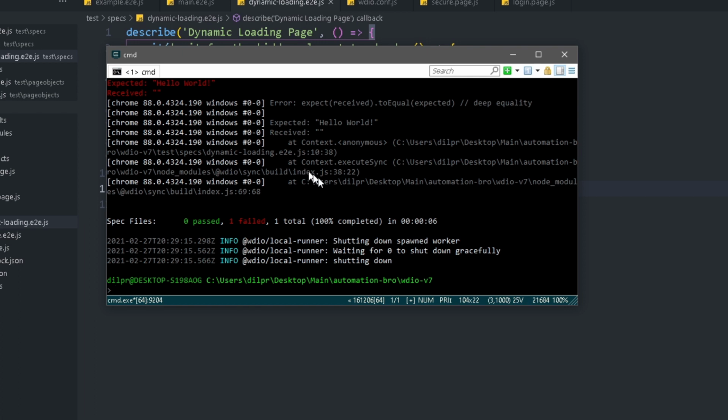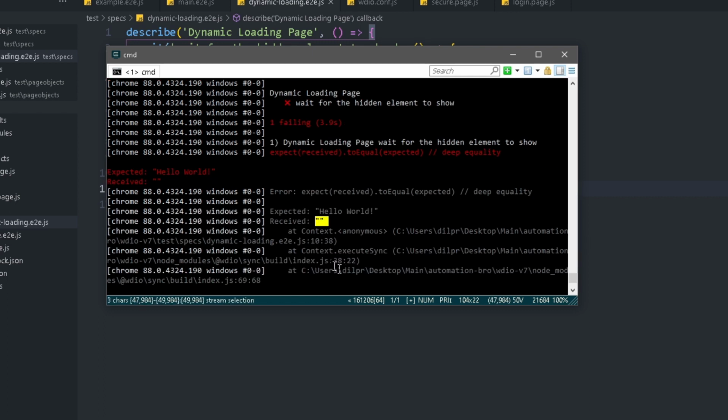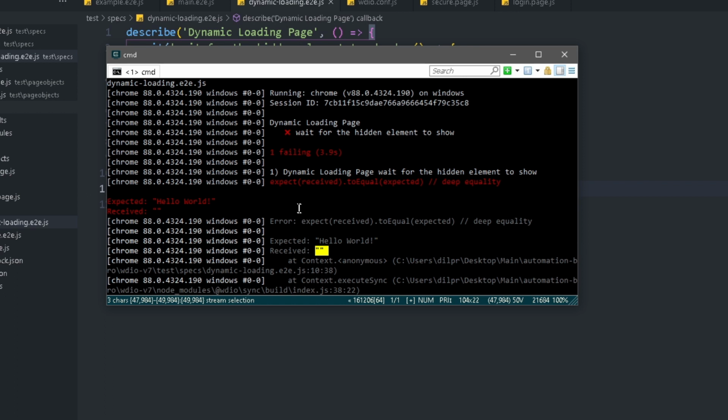All right, so this time we ran and it failed again. But if you notice here, the error we are getting is that the expected was hello world, but the received was an empty string. So that's interesting. This time we are not seeing that function error. Instead, we are seeing an error that we probably should be expecting, because we were saying, hey, I need to see this hello world, but instead I'm getting an empty string back.